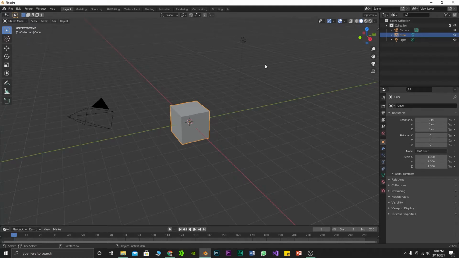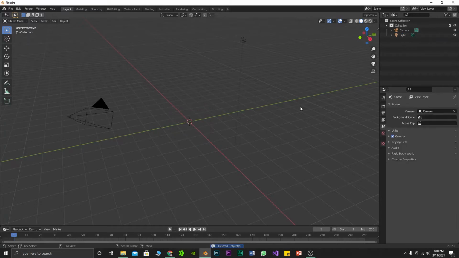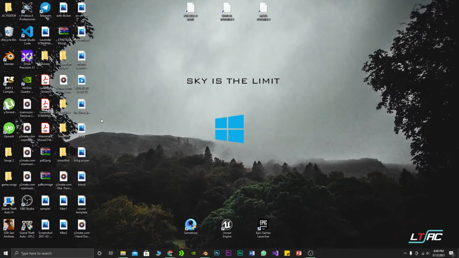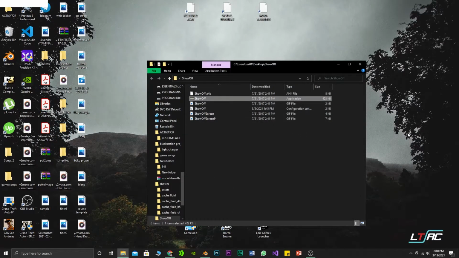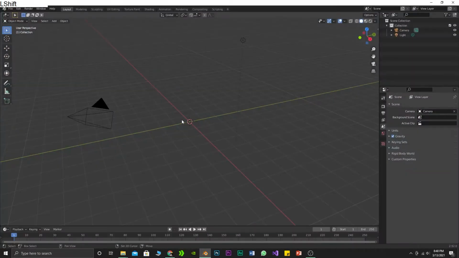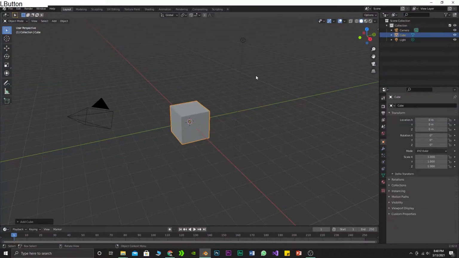So here we have the default selected cube, so we will delete it. Sorry, I have to turn off show off. So here we go. Now you can see what I am pressing. We will press Shift A to add a cube, and we can see that we have a cube in our viewport. And we will add our first material.